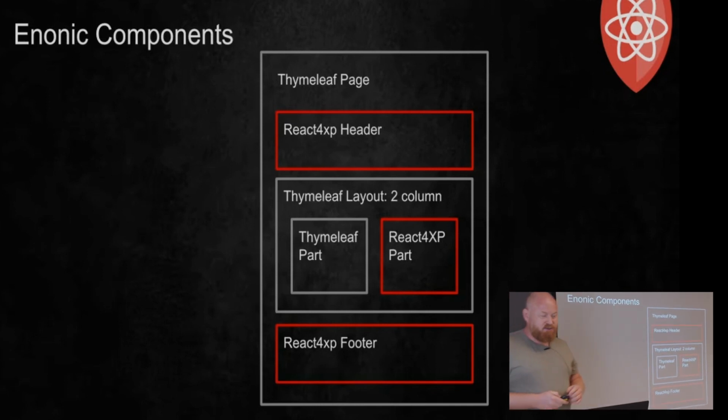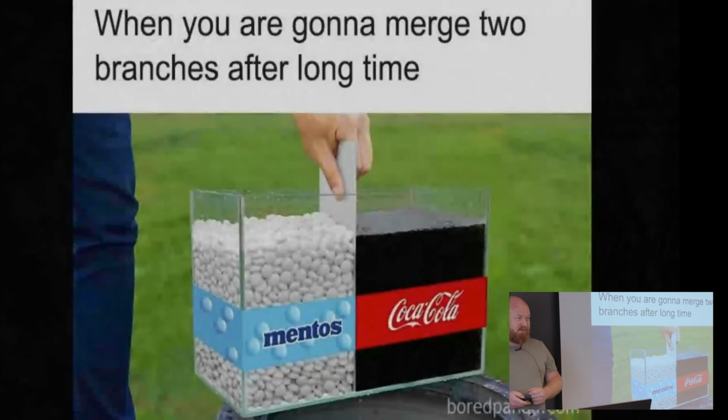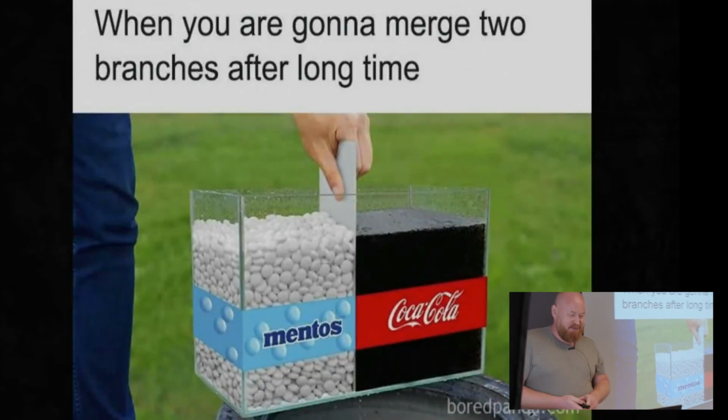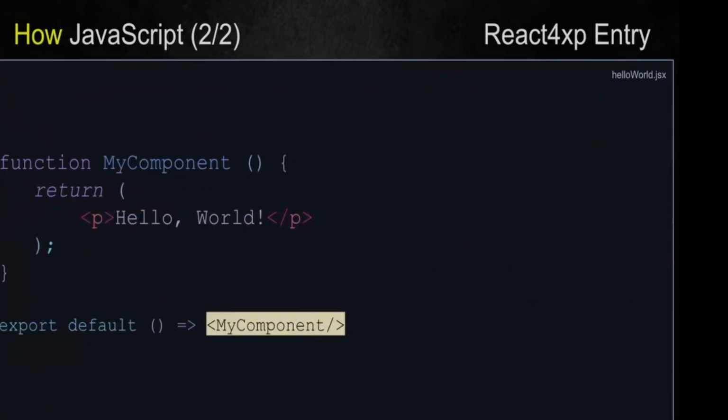And now let's try to put together some code. Here's a JavaScript example. This is a part controller, hello world. Basically, you require from the library, and you use the render function. Pretty simple. You can have some props and stuff. We will look into that soon.